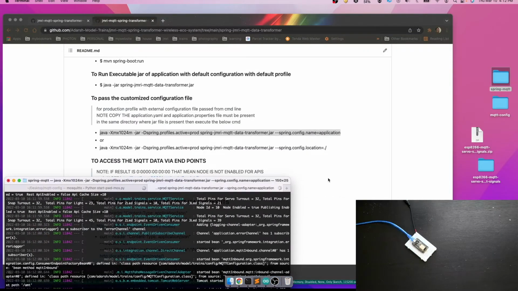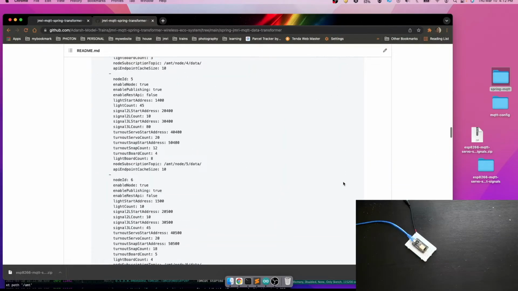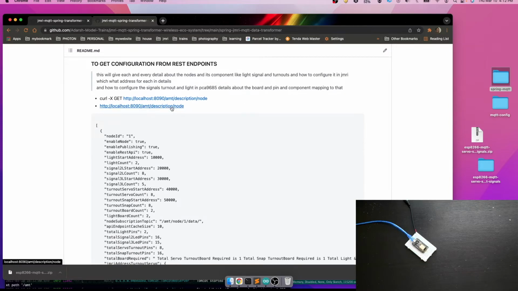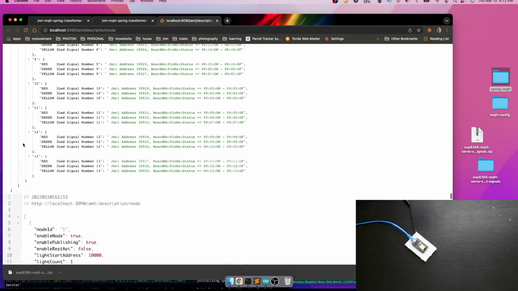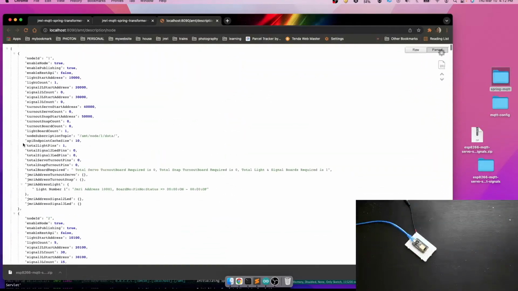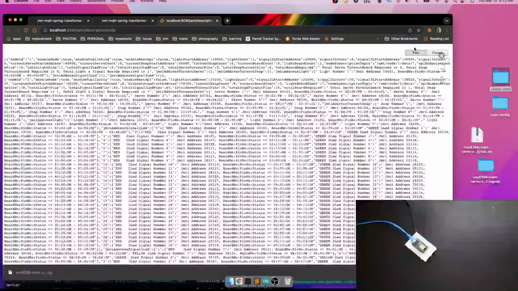So now what we can do is we can just see the configuration, whatever configuration we have done, whether it's correct or not. So let's go to this one, and it will show all the configurations for all the nodes. Whatever nodes we have configured, 10 nodes, it will give you 10 items here.